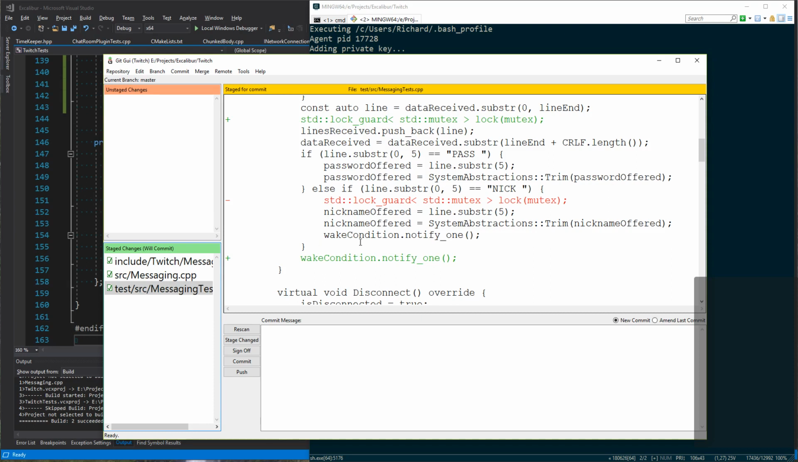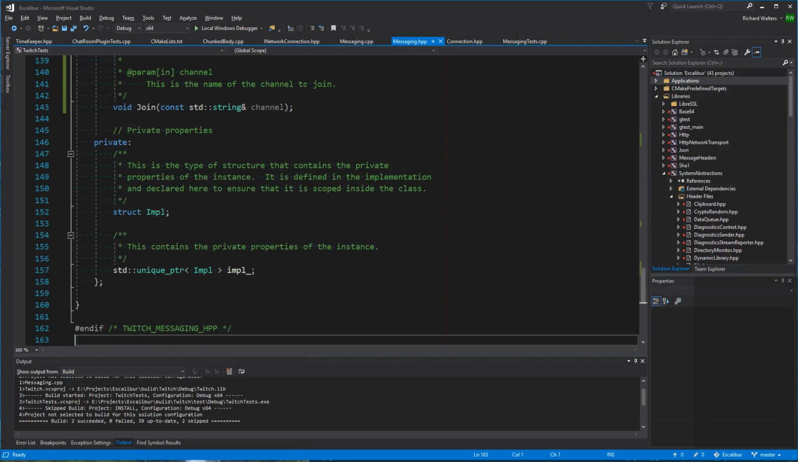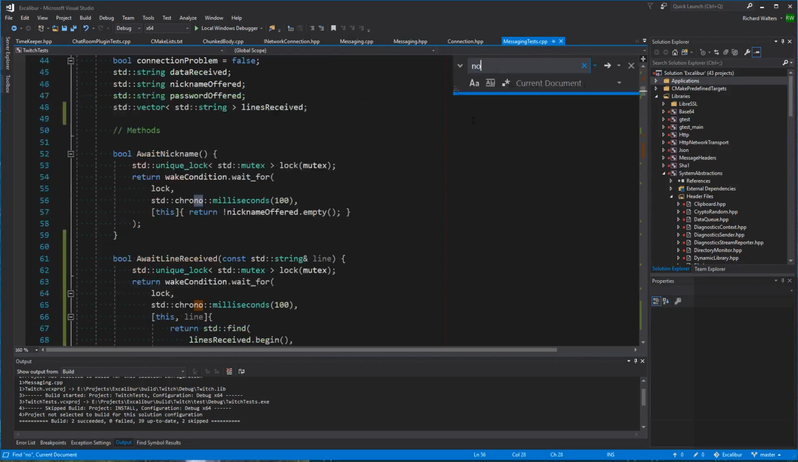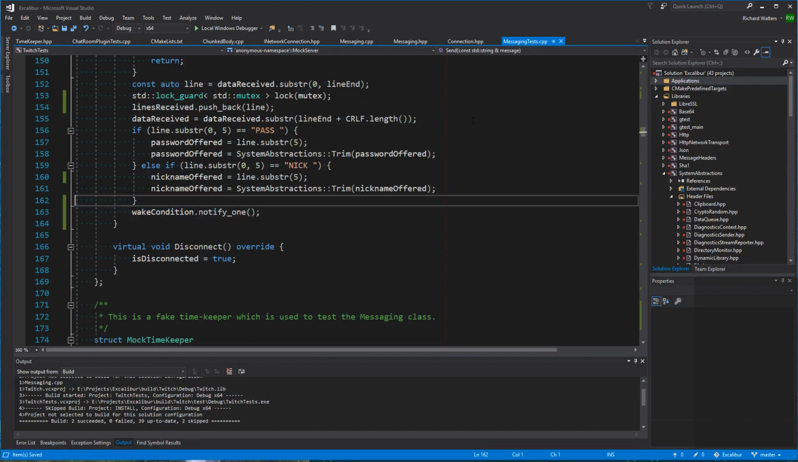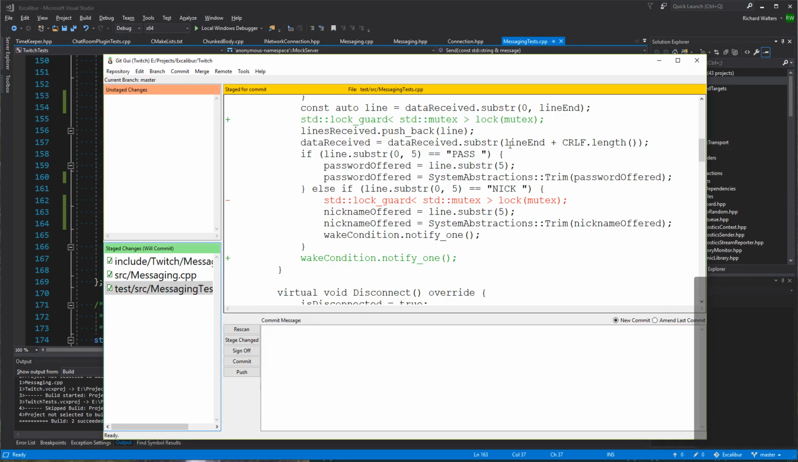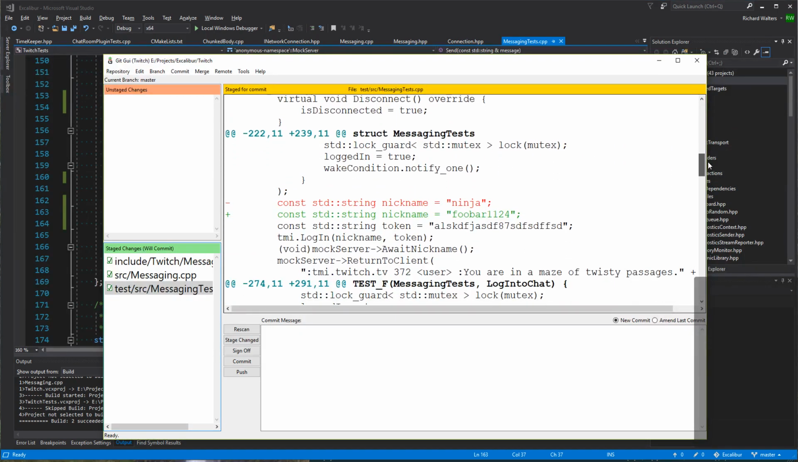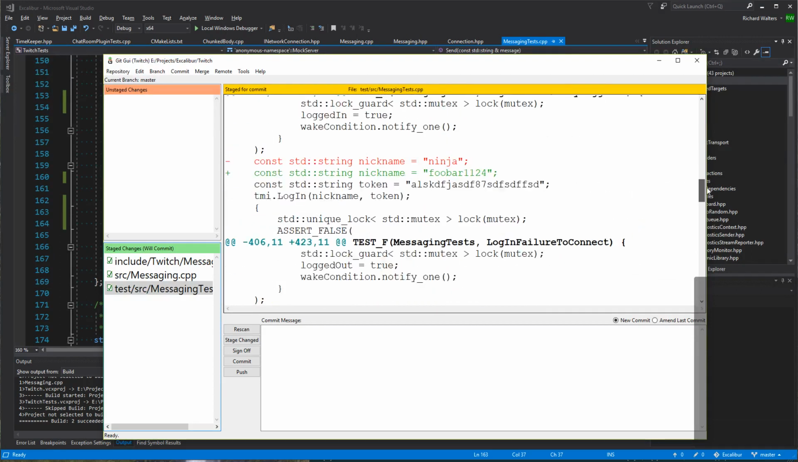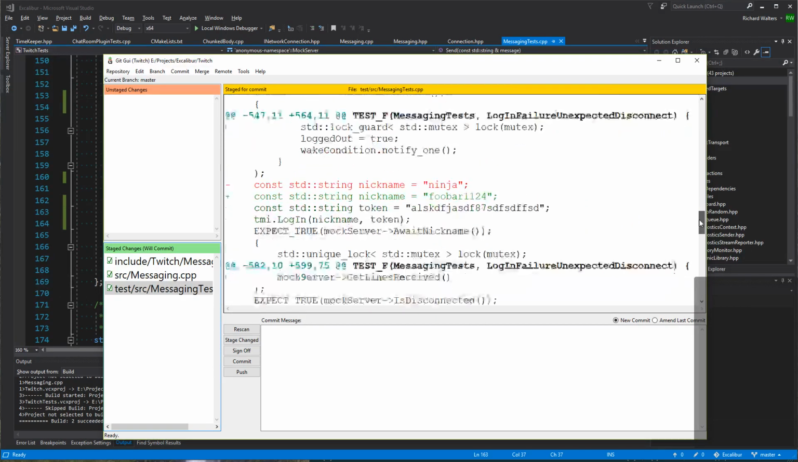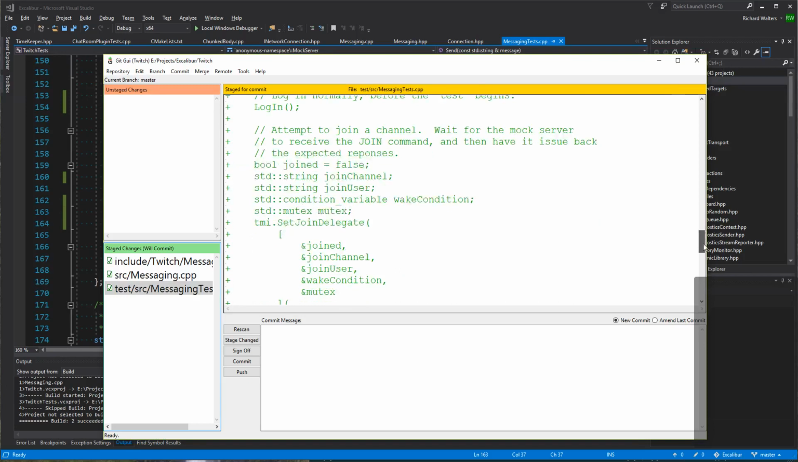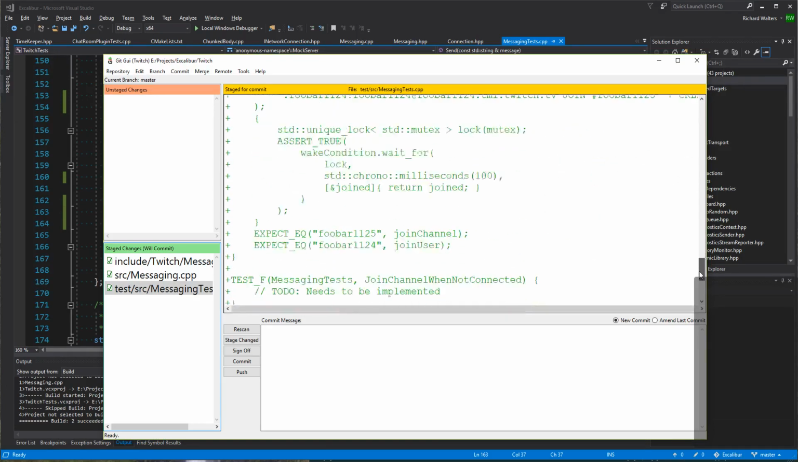Oh, wait a minute, there's two notifies. I shouldn't do that. We factored it out so that we always wake up the worker thread whenever we receive a line, because we now have a wait. Right, and then we'll just roll that change in silently.